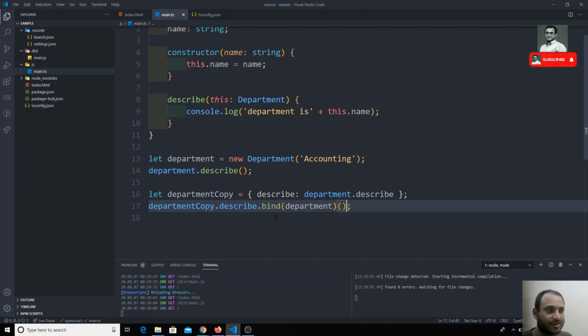Not only in TypeScript, in vanilla JavaScript, anywhere, this in a class works like this.